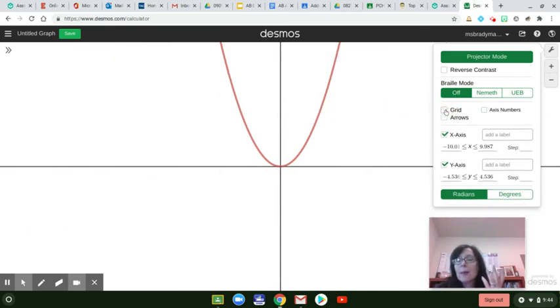So a lot of times in the AP test, sometimes they'll give you a scale, sometimes they won't. So I'm just going to turn this off. You can decide the step. If I turn the axes numbers back on, I can say I want them to go up by like 0.5, which is kind of nice.